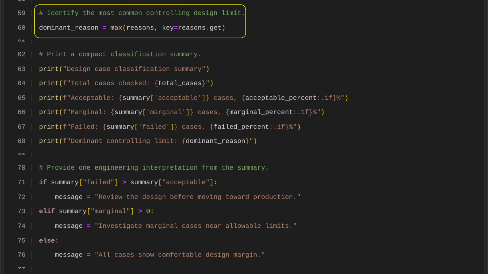To find the most common design limit, the process compares how often stress, deflection, and temperature each controlled the design. It uses the maximum count in the reasons record to identify the constraint that appears most often. The result, called the dominant reason, shows which design factor most frequently limits performance.